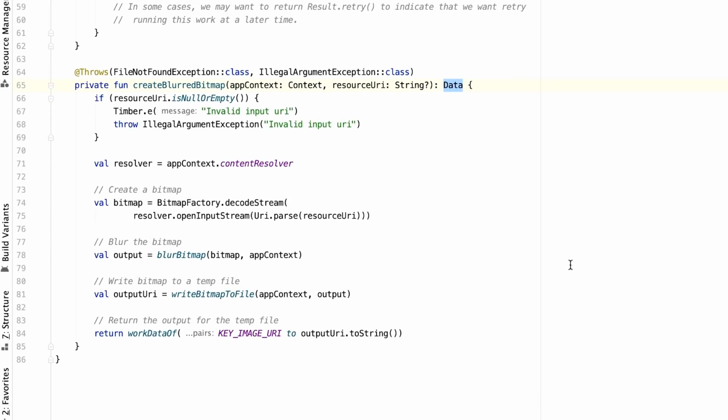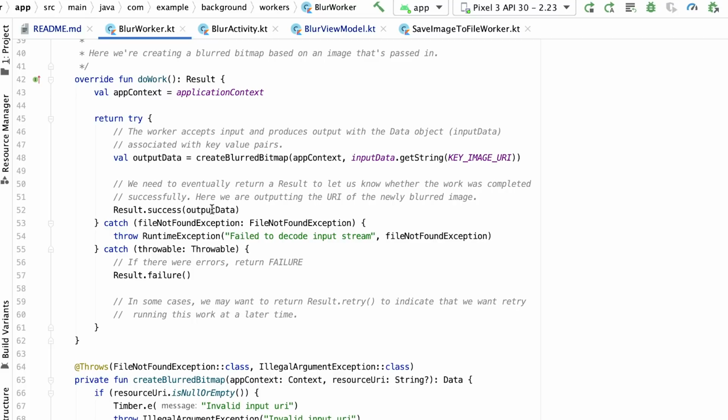Data serves as a structured key-value storage that you can pass around. The easiest way to build Data is by using the workDataOf extension function. In this function, you can then map one or multiple keys to values and return them as part of the response. There is a hard upper limit to how many bytes you can pass around with a Data object, and our bitmaps are definitely above that limit. So instead of passing the bitmaps around, we're actually passing the URIs of the bitmaps. Here we're using the URI of the newly blurred image as our output.